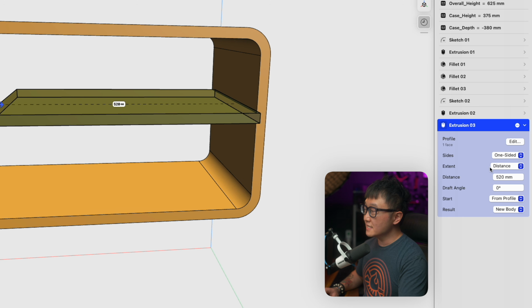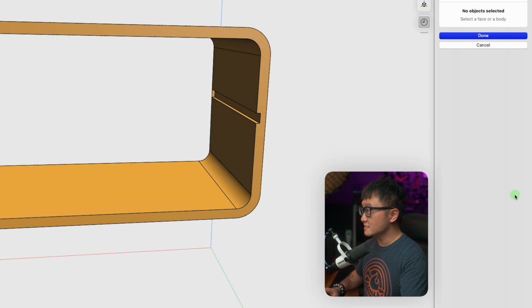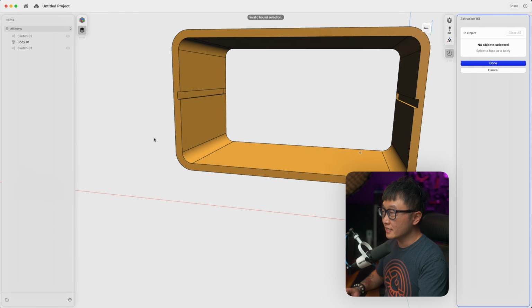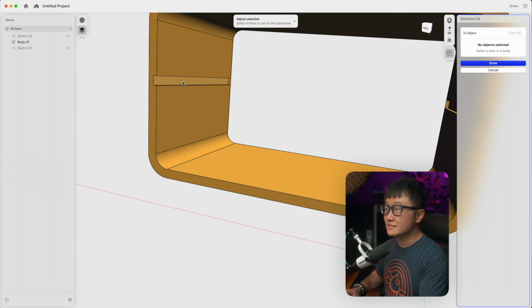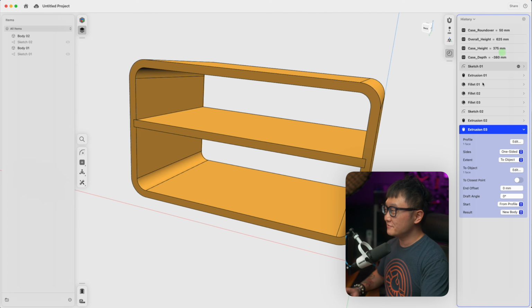And under extend, instead of distance, let's change that to object. And then you see that to object is highlighted as red. So let's click on fix. And we're gonna pick the bottom face of the opposite dado as the object we want to extend our shelf to, if that makes sense. That was a mouthful. Okay, so click done to finish that up.